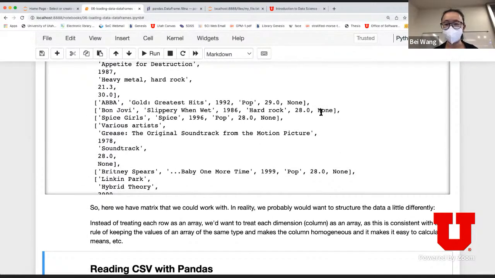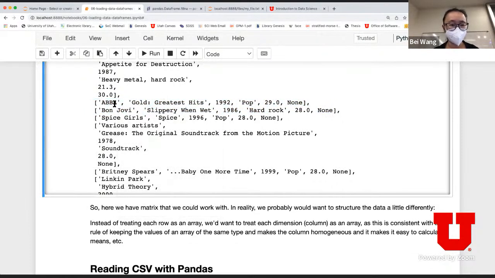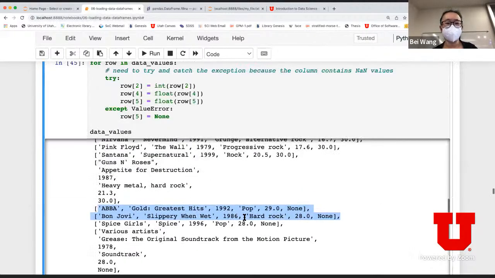So those are the two rows where the last, right? Remember, it's row 5, so it's 0, 1, 2, 3, 4, 5. So it's the last one. It's an empty record. Your missing value, I'm going to replace it with None. Okay. But of course, this is just a taste of it.